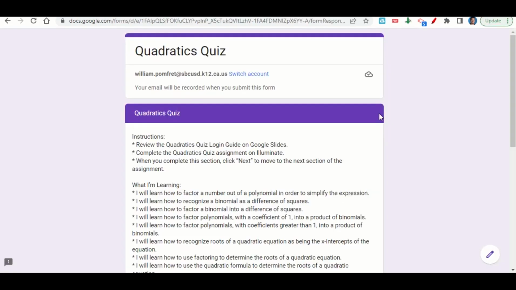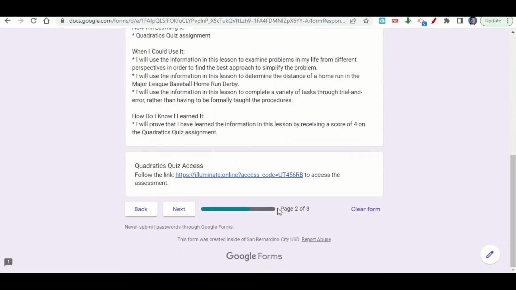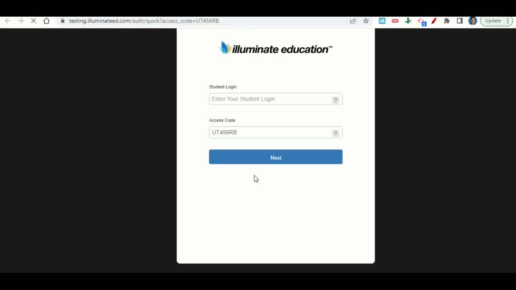Let's take a look now at the Quadratics Quiz assignment. The assignment begins with the learning goals and success criteria. If we scroll down, there's a link here that'll take us to the test. Go ahead and click on that link, and it should take you to a page that looks like this.